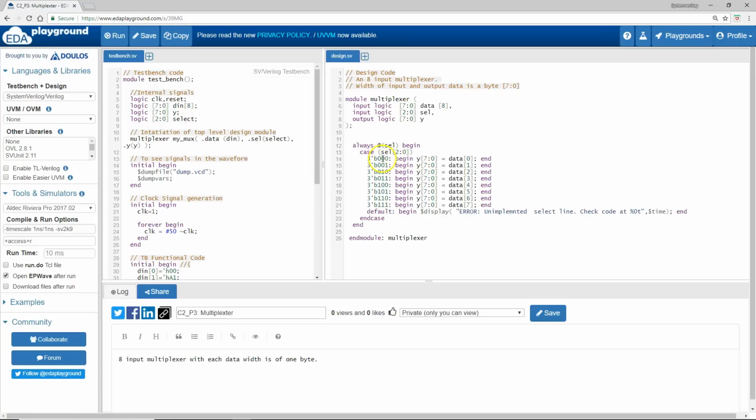When it is 000, the output Y is assigned to data of 0. When it is 001, output is data of 1 and so on. Finally, in the default block, an error is flagged using $display function available in Verilog and SystemVerilog.